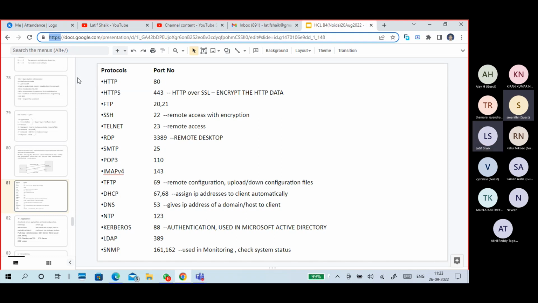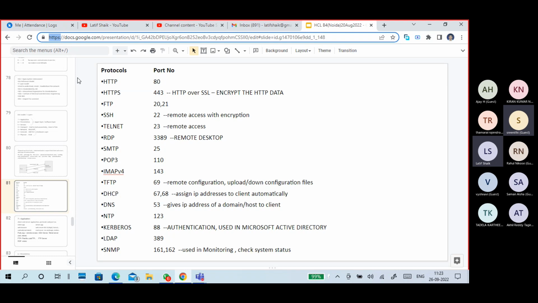FTP, File Transfer Protocol, is for uploading and downloading. There are two port numbers, 20 and 21. SSH is for remote access. For example, I have a remote Linux server. I can access that Linux server from a PC using the SSH protocol.